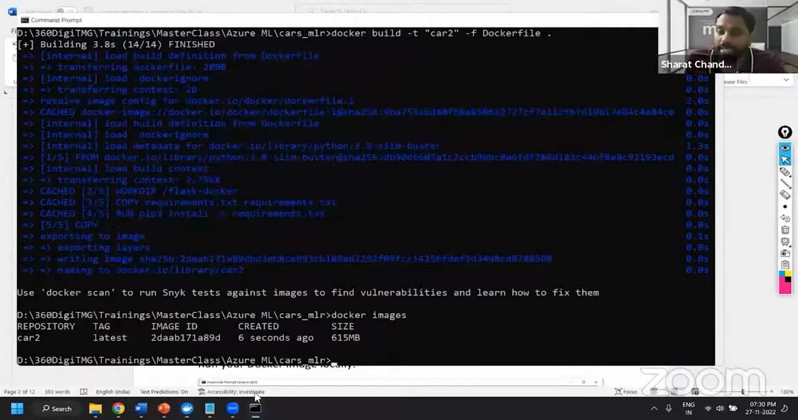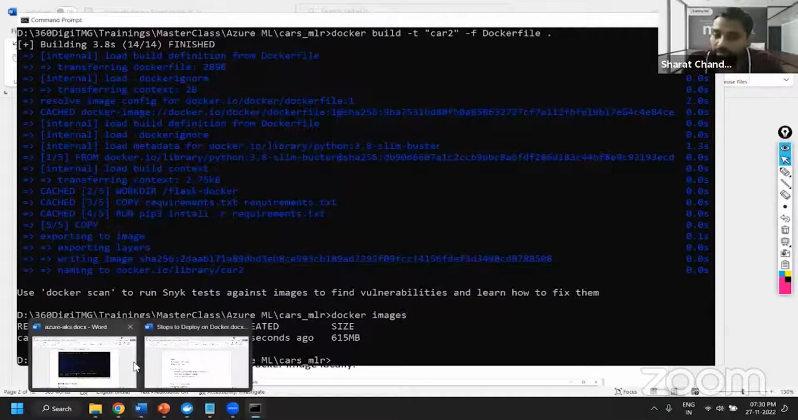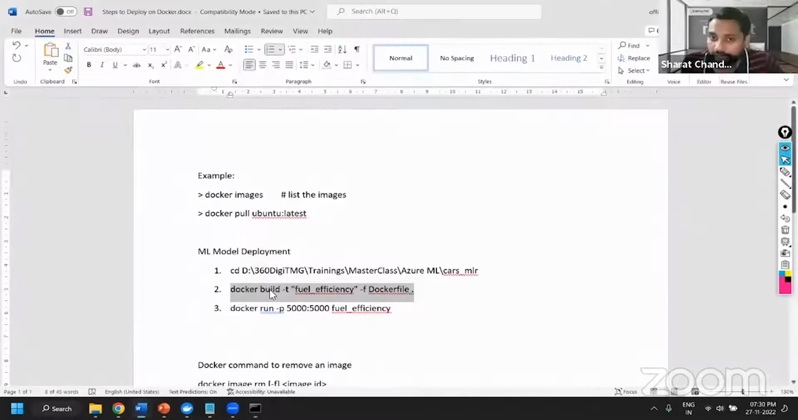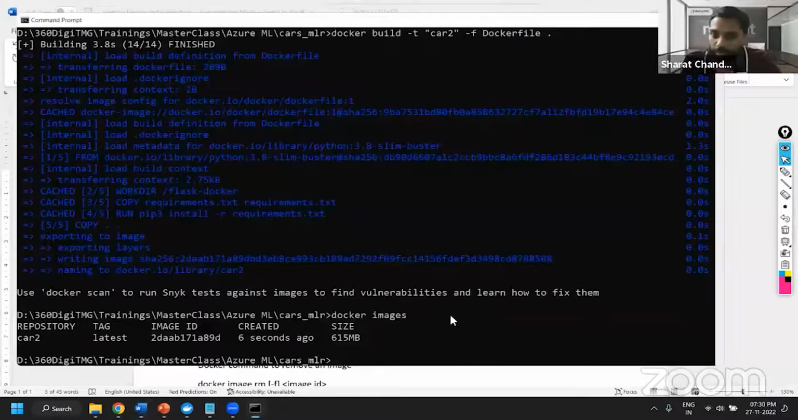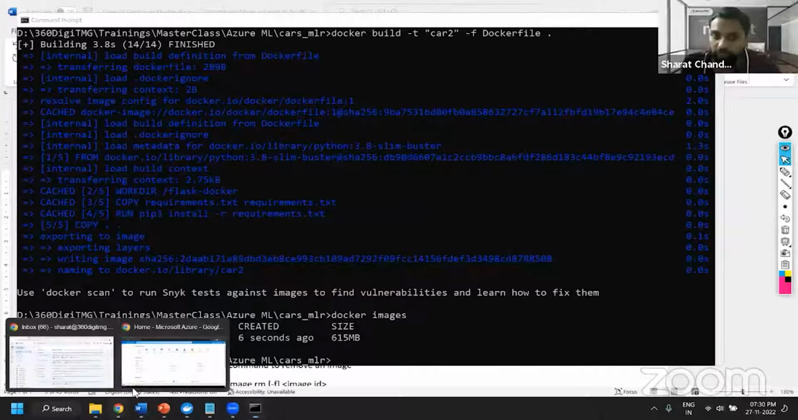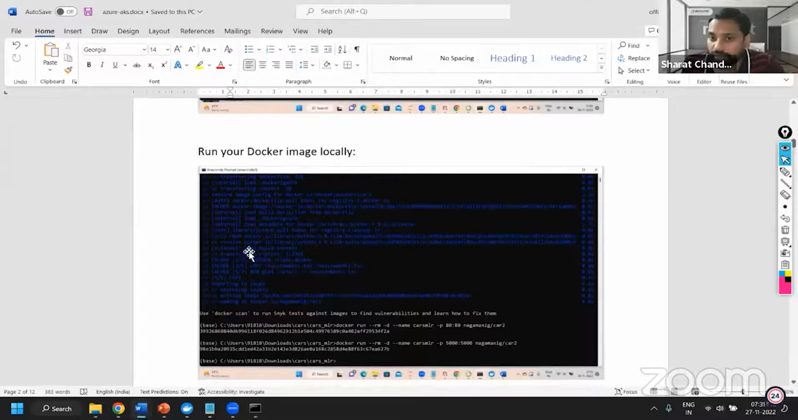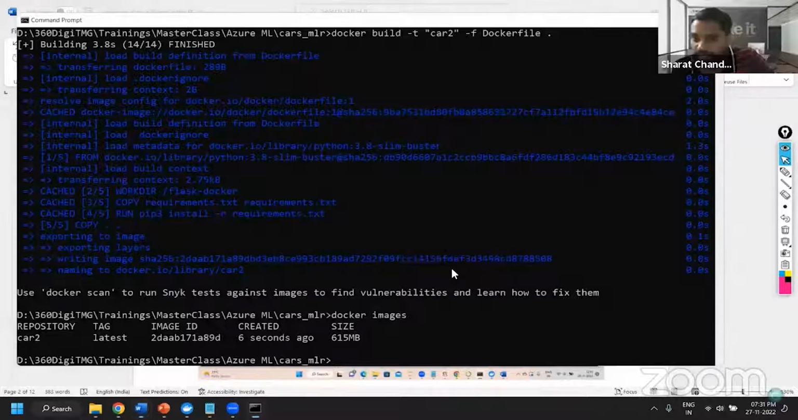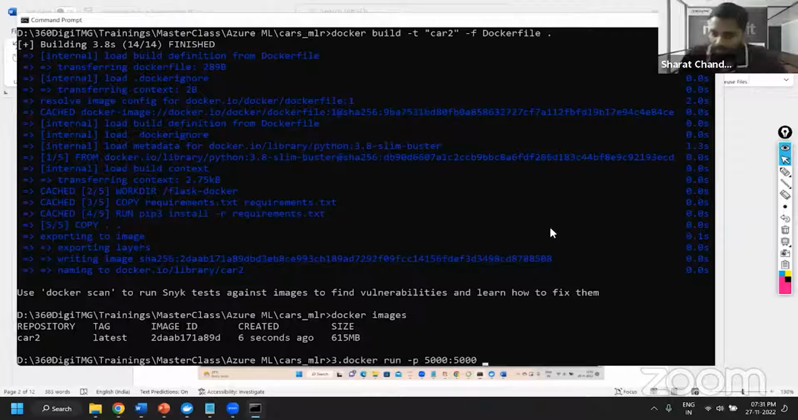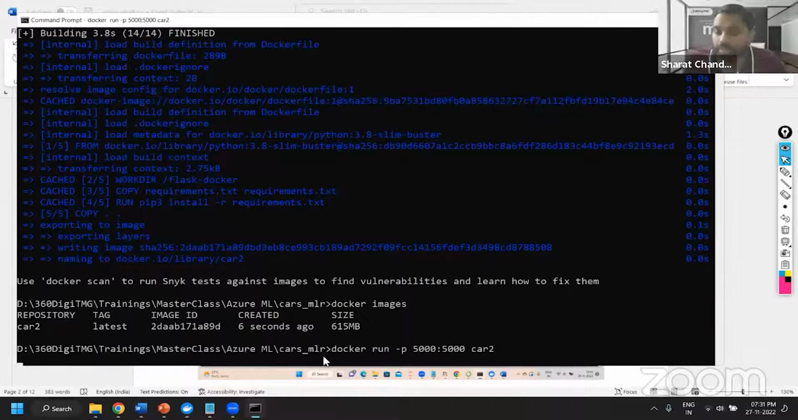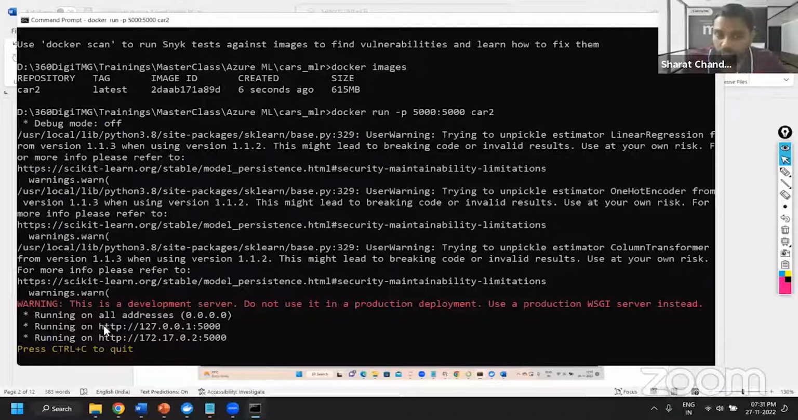Now for creating a runtime instance, we will again use the run command. I will say docker run. You give the port number, right? And then we will try to push the image. Okay, so this is basically your image. I will say car2. So we are running the Docker image, and this is the URL that is given to us.